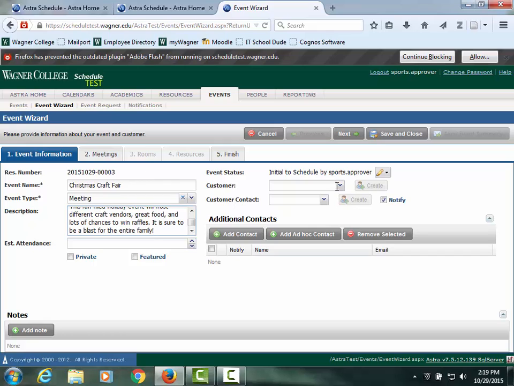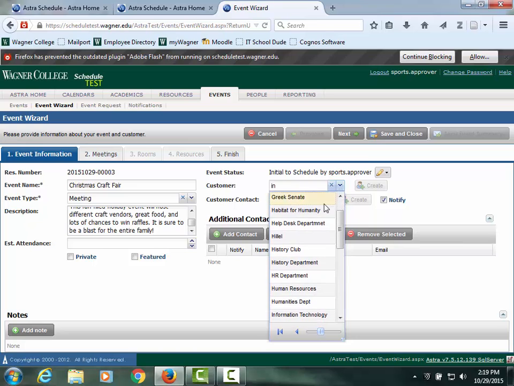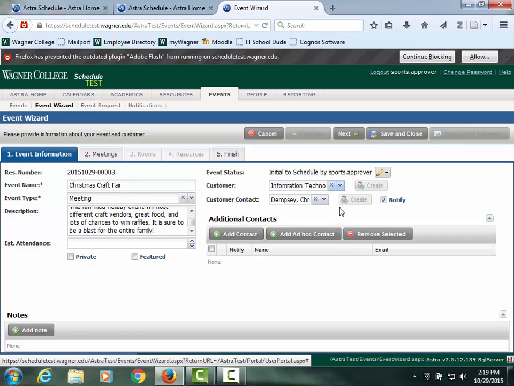Come over here to the right and view where it says Customer. The difference between the customer and the customer contact is that the customer is the group affiliated with the event. The customer contact is the person or people associated with the group that is the contact for this event. We're just going to choose the customer as information technology, and the customer contact automatically shows up as myself. If the contact that you need is not showing up, you can contact Lifelong Learning and request the addition of that contact or customer. Now once you're done entering that info, select the Meetings tab to move on to Step 2.